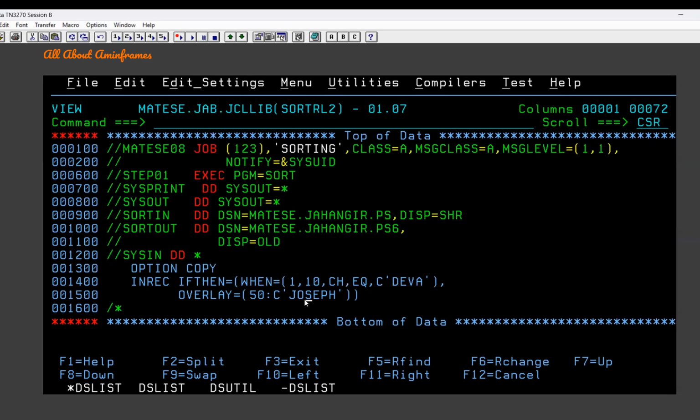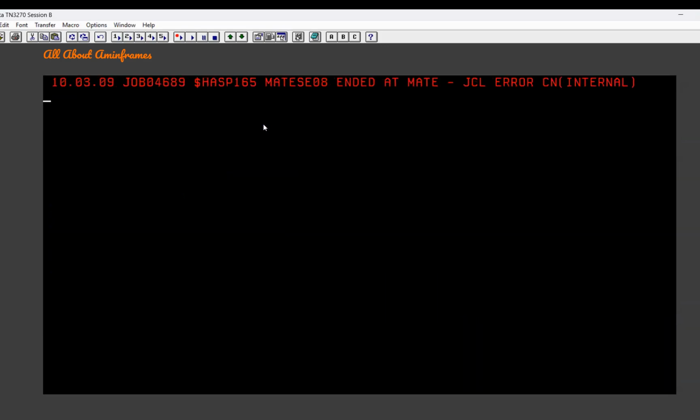It is not replacing. It is finding and overlaying. Finding and overlaying means in the first 10 positions, see when 1 is 1 comma 10 cheq c Deva. That means in the first 10 positions when you have Deva, in the same record overlay at 50th position add Joseph. Okay. Submit it.